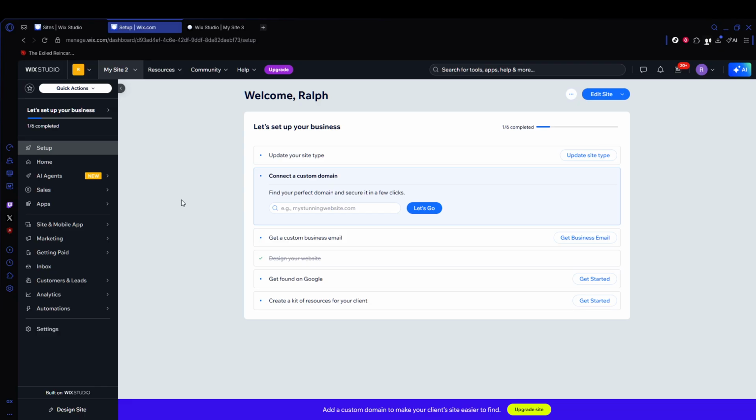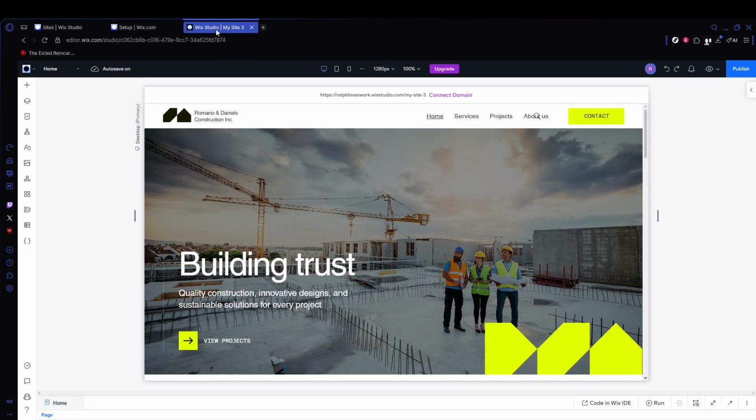First, open the Wix editor. Log into your Wix account, choose the site you want to work on, and click Edit Site. This opens the Wix editor, your main workspace, where you'll build and design your pages. Give the editor a moment to load so all the tools are available.